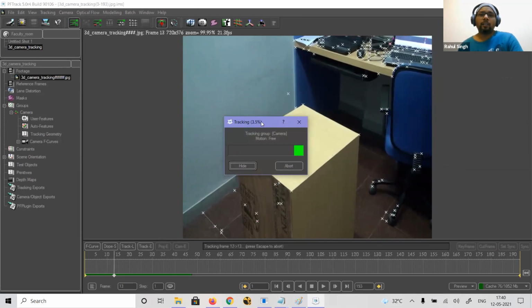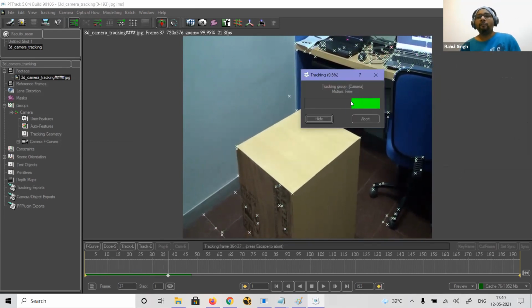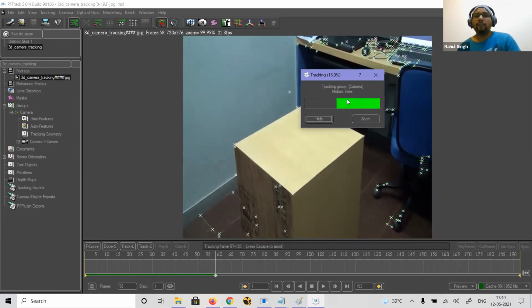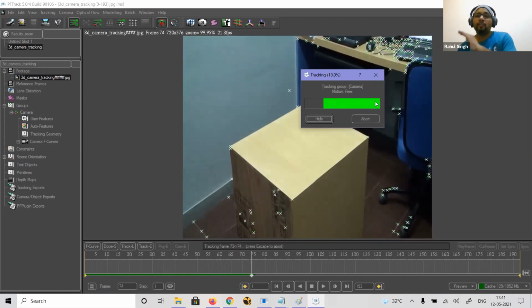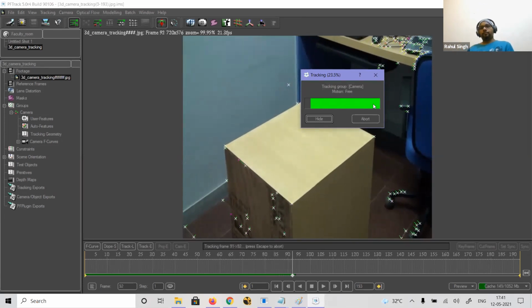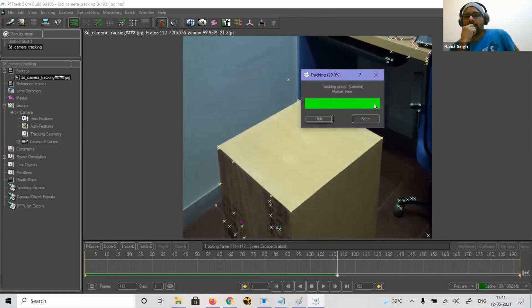Auto track. Now you will find that it will track forward and then it will track backward. If this line is in green, it means your tracking is going good. If at any position this line goes yellow, it's somewhat okay. Red means your track is going haywire. Please improve it. So let it track first.